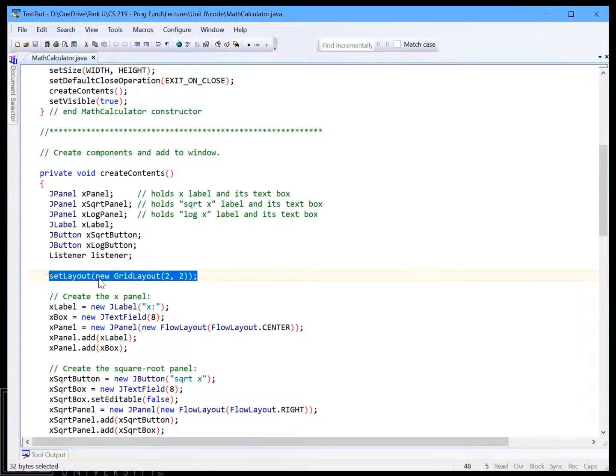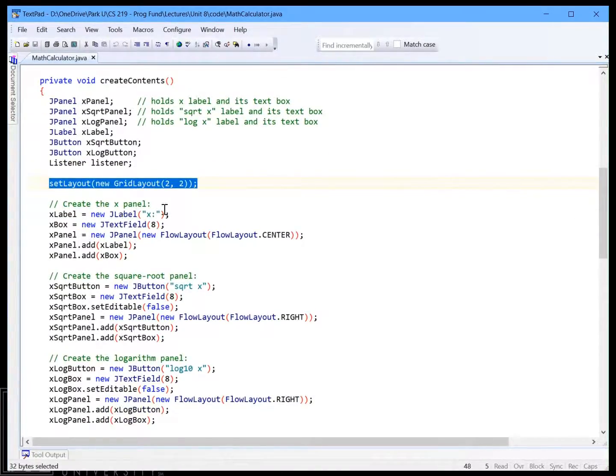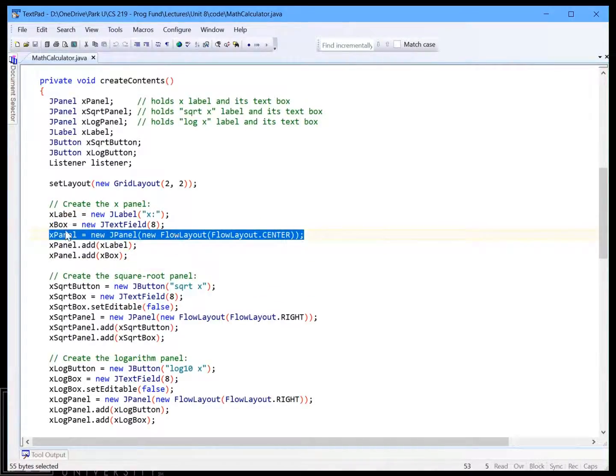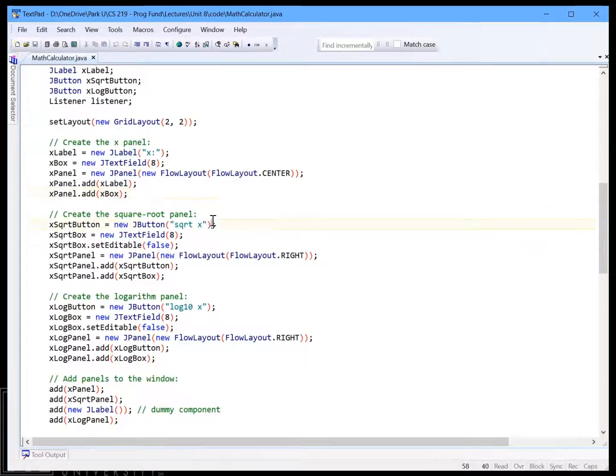Now we are setting our grid layout for our frame. So we're creating a 2x2 layout just as we had shown earlier. And we're creating a label called X colon. And then we're creating a new text field called Xbox. And then we are creating a new X panel, well, that's the name of it, using a flow layout that's centered. And then we're adding the label and the box, which is the text field, to the panel.